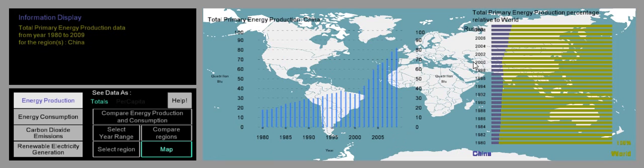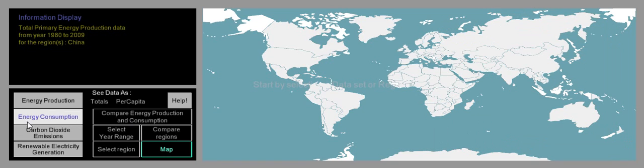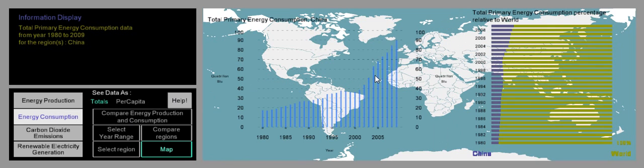On the right hand side, we have another graph that shows how much China contributed to the total primary energy production. As we can see, in 2009, China contributed almost 16.9% of the world total energy production. So this gives a relative idea to the world of how much a region is producing or how much a region is consuming the energy. In case we select the energy consumption data set over on the control panel, we select totals, and you can see the consumption graph for China.